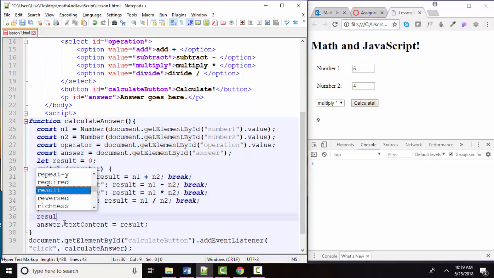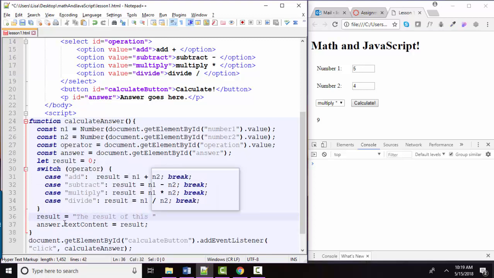Let's reassign result. I'm assigning you to, let's add some text to that. "The result of this operation is ", and then use our concatenation operator, otherwise known as the plus sign, but I know it's a concatenation operator here because I've got some string. And then we'll add it to result.